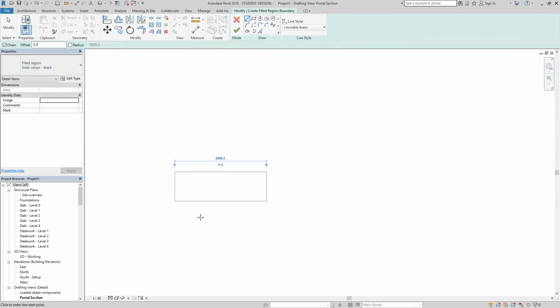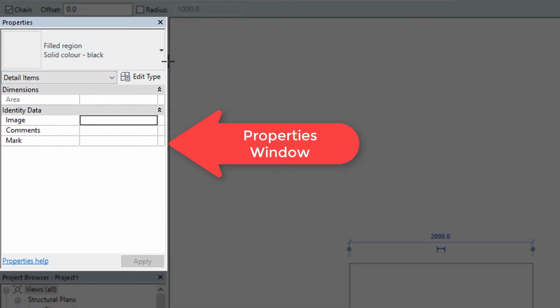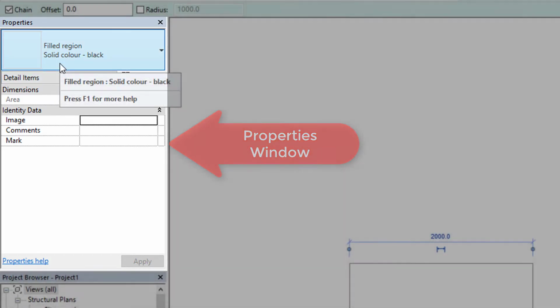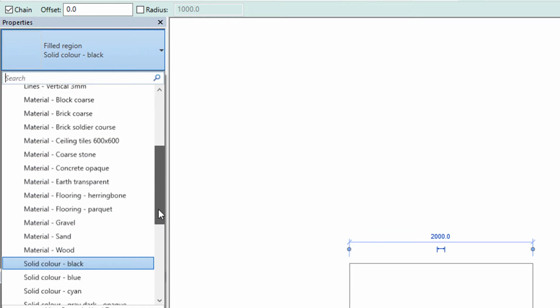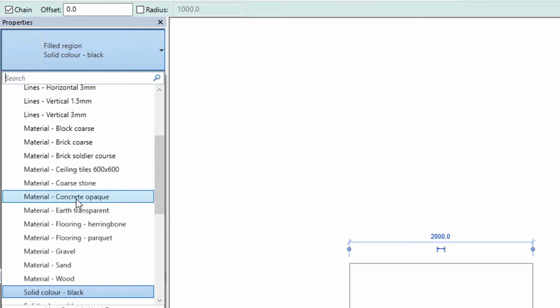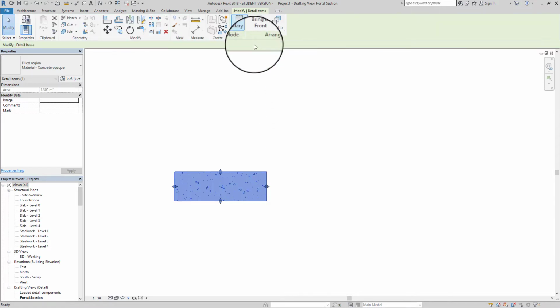It doesn't have any hatch associated with it at the moment. It just has a solid color in black. If you look in the properties box over on the left, you see it's a filled region and solid color black. We want a filled region but instead of being solid color black, if we scroll up, we have material concrete opaque. So we're going to select that, and you'll note it hasn't done anything yet because at the moment the command is still active. So if we select the green tick, that will finish the edit mode. And as you can see, we now have a foundation.